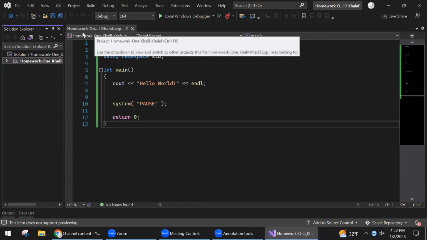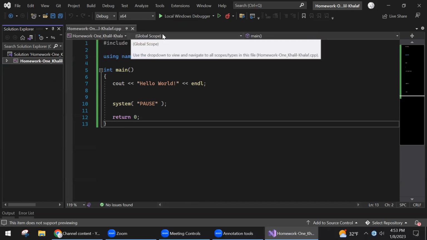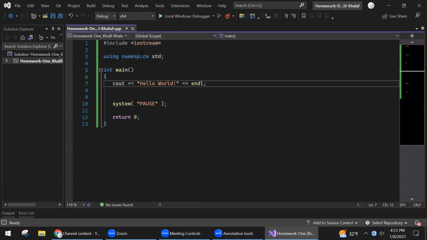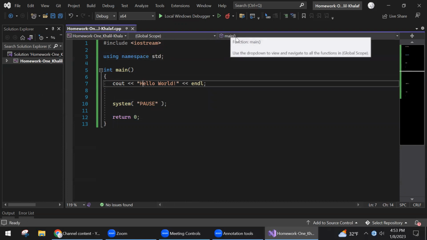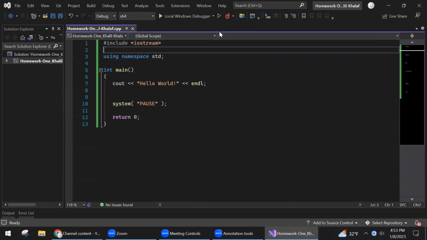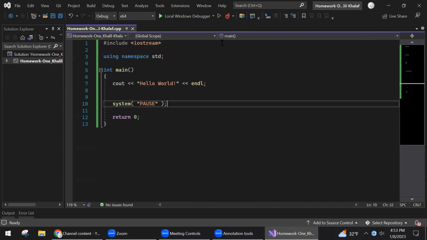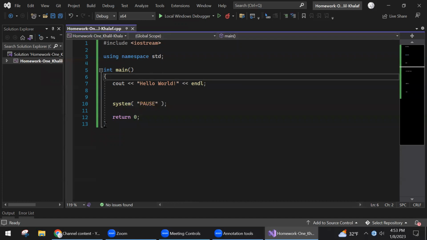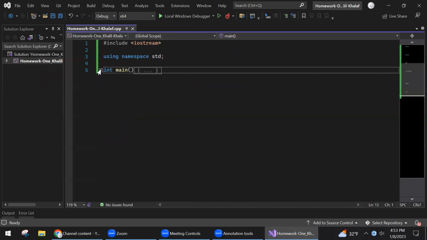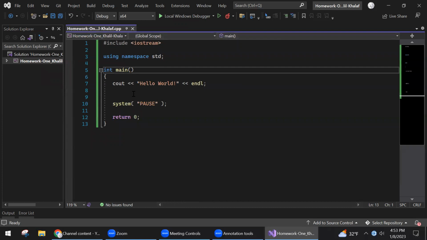So this panel will tell me which solution I'm on, which project I'm on, sorry, the global scope, and depending on where I select my mouse, it tells me which function, which method, which scope I'm in. Here we notice it goes away. Here it tells me it's main because I am within these curly braces. I can collapse and open.